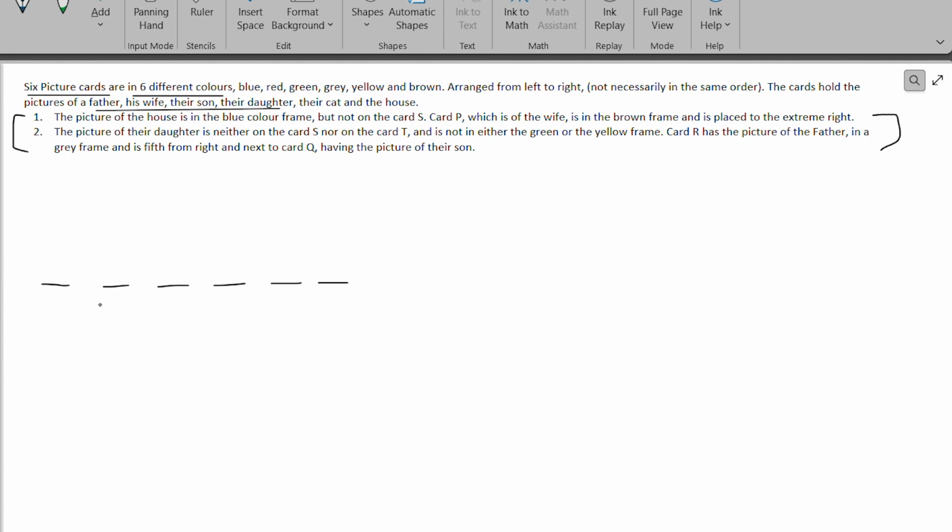It's okay if you do not have too many clues and you are not able to deduce the position, the color and the picture of every single card. That's okay, but you should be able to deduce as much data as possible to be able to answer the questions that follow. So let's also make the cards as a list over here so that we'll know what card holds what picture.